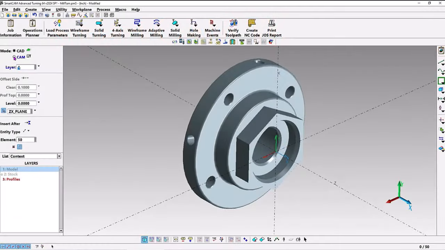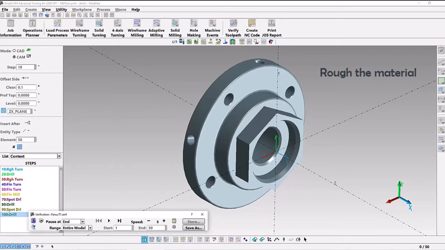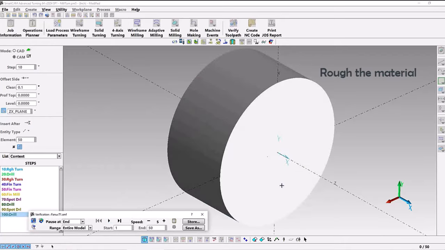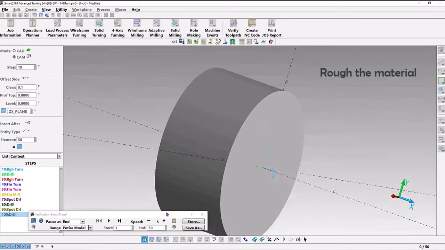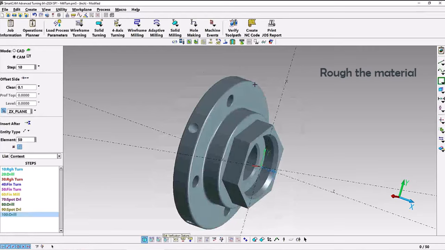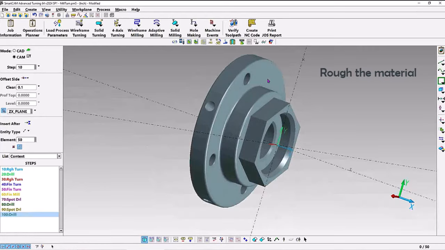We're going to be starting in CAM mode. We're going to rough out this material here, and we can look at the material. Right now the material is this block, this thick rod. And you can see we got a little bit on the face of this. We're going to machine off, rough out this area here, and then we'll use a finish tool and come in and finish this off.